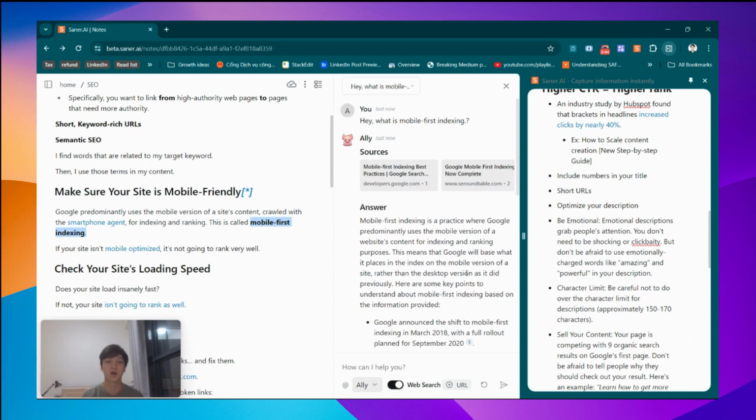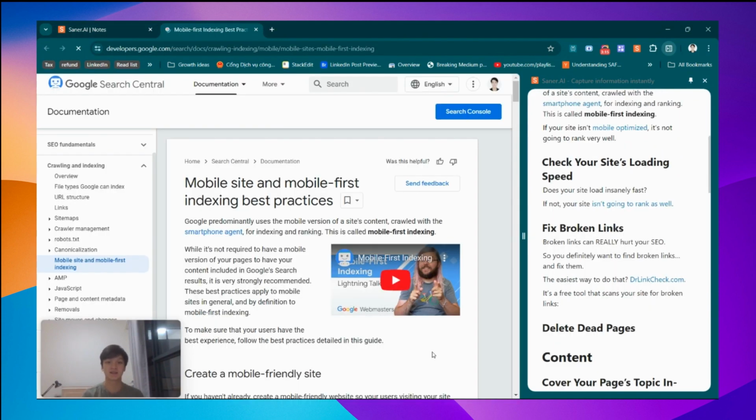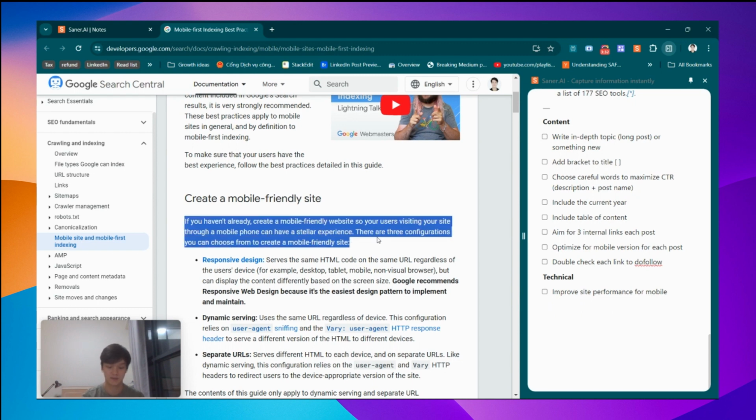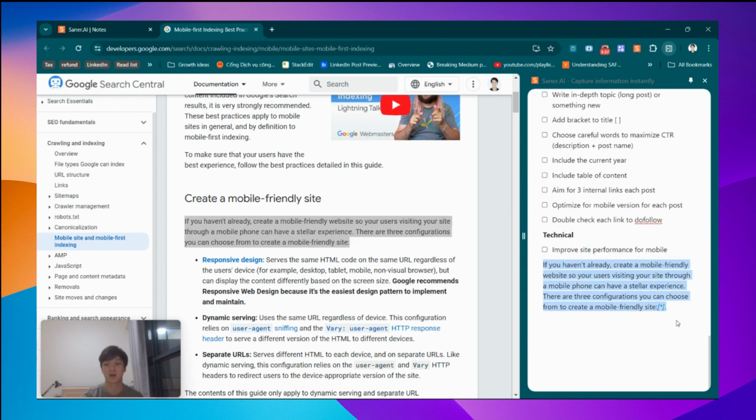Now I can go to whichever source I like to go deeper about that. For example, I will go into the first source. Okay, so here's the article, and now I have the working document right alongside the article. So if I see something interesting, I can just highlight it, click the shortcut, and it will jump into my working document.